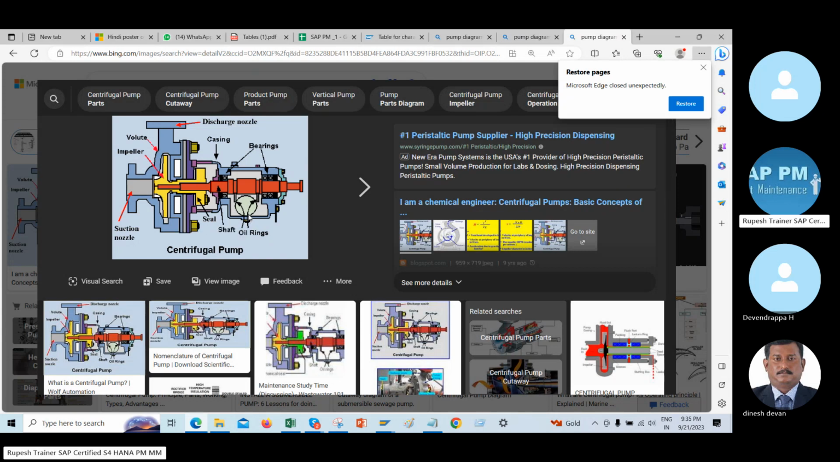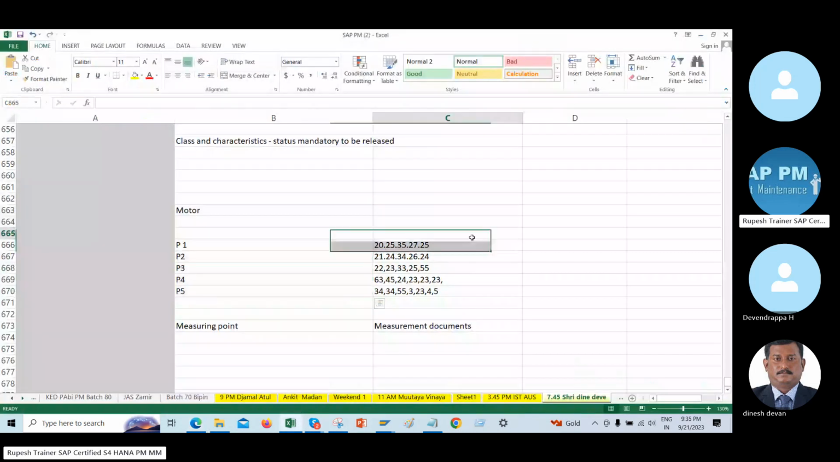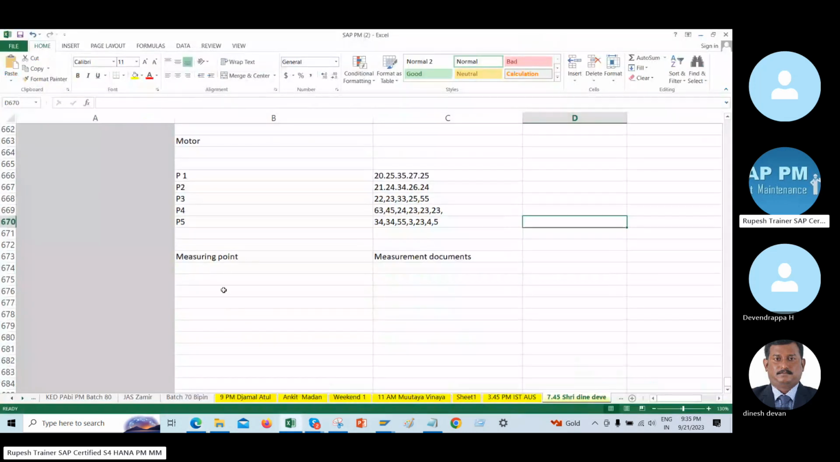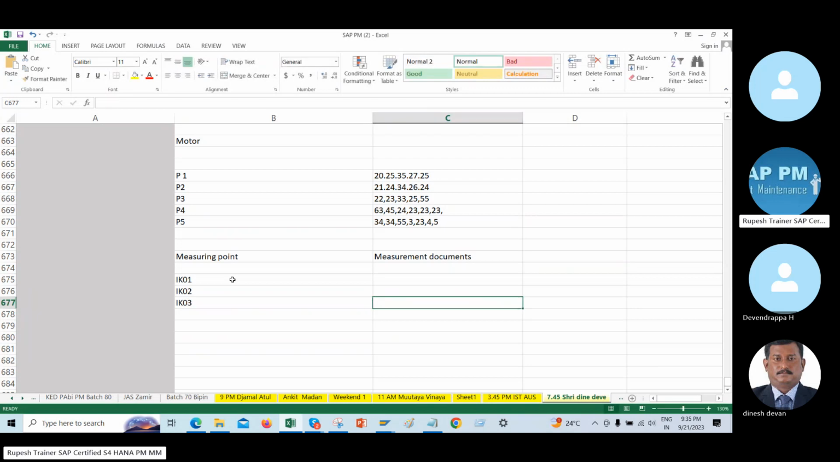Okay. And the values are measurement documents. So the T code for measuring point is IK01, IK02 create, change and display. And the measurement document is IK11. Okay. IK11, IK12 and IK13.